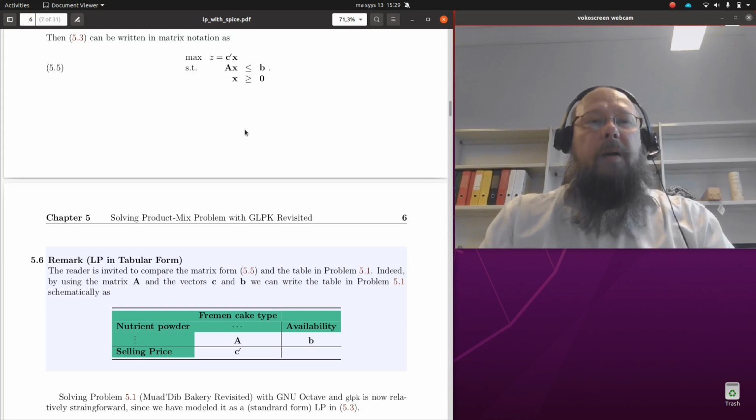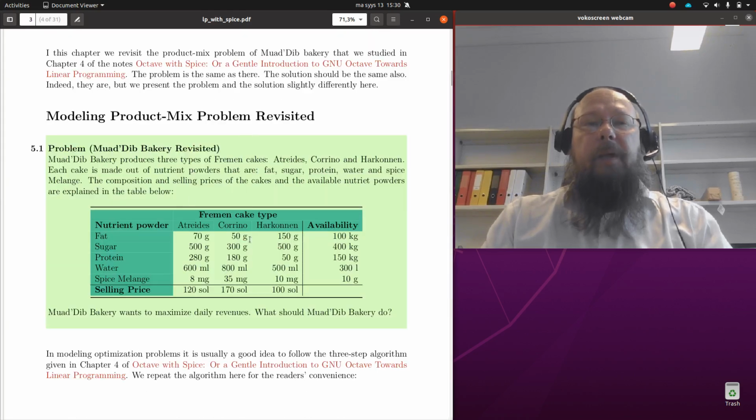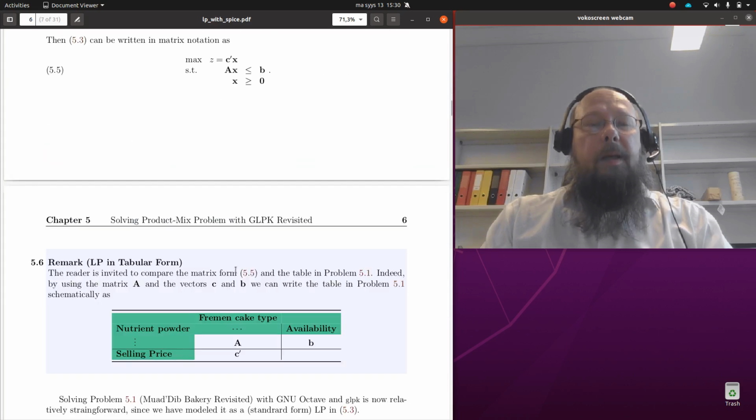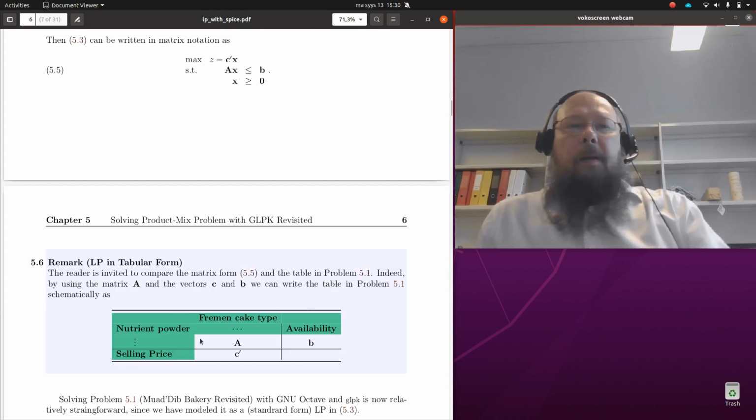So if we go back to the original problem, here we have the table like this. If we formally put the matrices and vectors here in the table, then we see that this LP corresponds to this kind of table schematic. So we have Fremen cake types and nutrient powders. They can be any name and any number of them. Then we have a technology matrix here, selling price here as, okay, I always have column vectors, so then c prime or c transpose a row vector, so it's a row here, and availability to be other columns here.